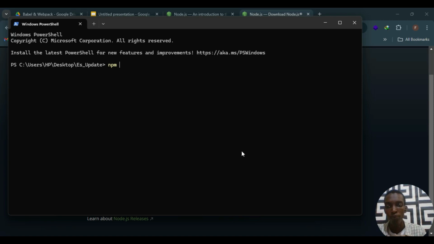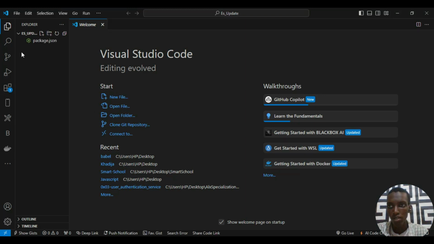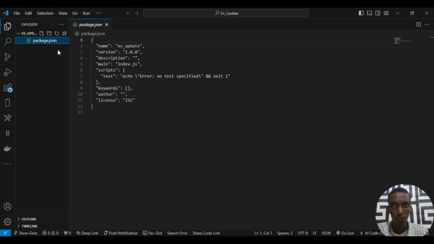Nothing will work. So now I'm saying npm init -y. Now this initializes our project and creates a package.json file for us. Let me come back here. It doesn't load, my internet is slow, sorry. Now it does this already. It creates this file for me. If I come back to this, as you can see, I have a package.json file there already.